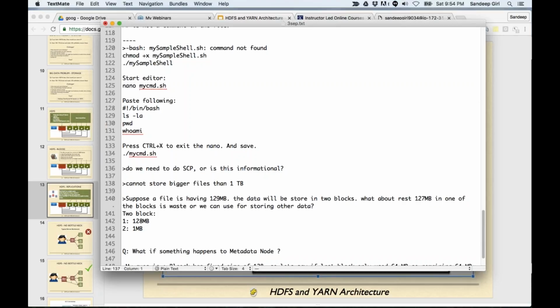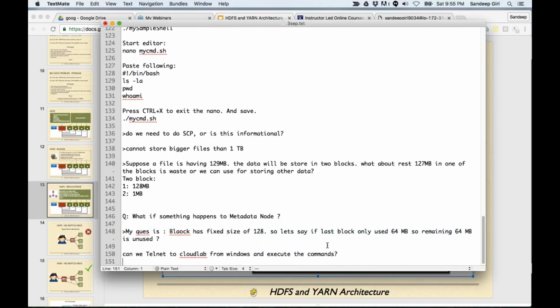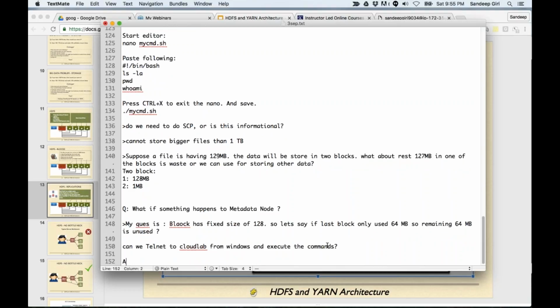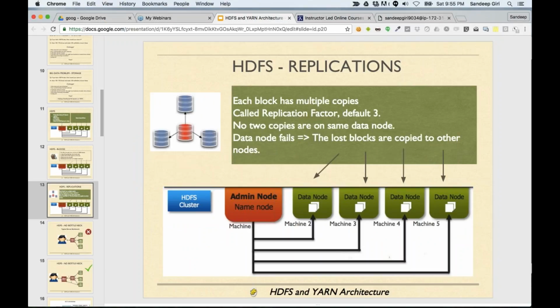And the other question is, all right, let me try to explain what is meant by a block. A block is actually a file created on a data node. Every block has an ID and the data is stored on the data node.